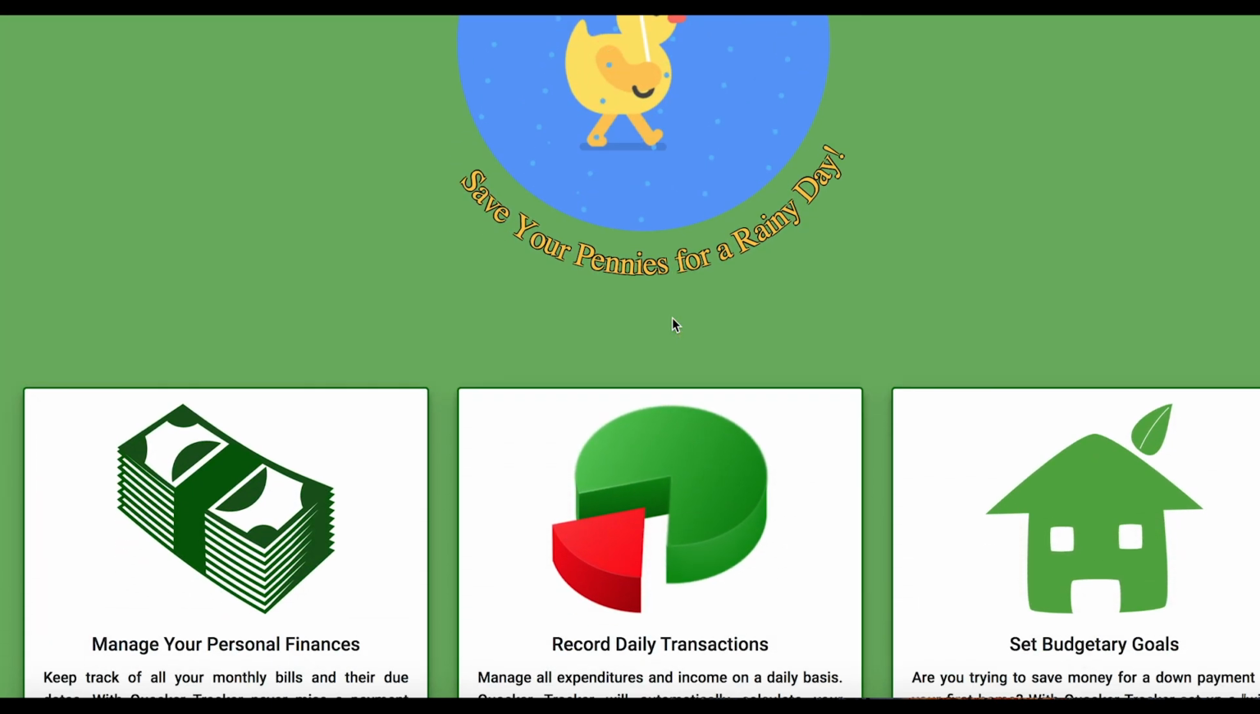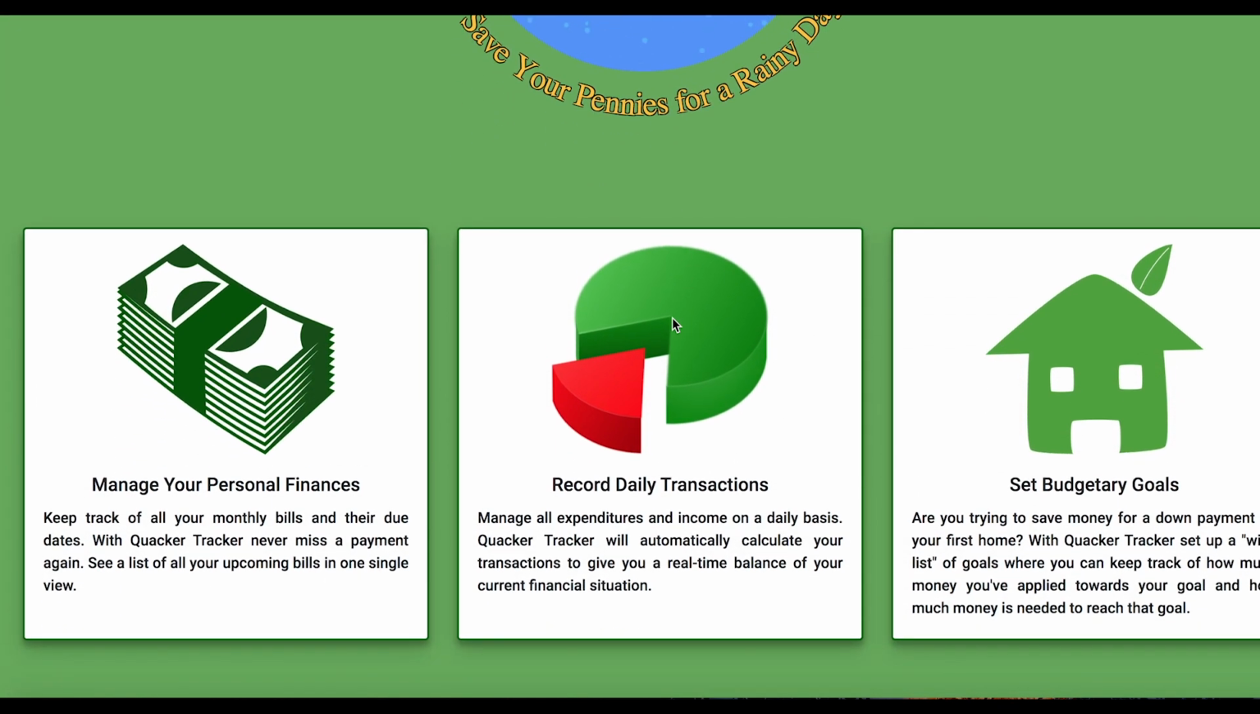Quacker Tracker is a personal finance application. It helps you to keep track of your monthly bills. You can also keep track of your daily spending. And you can set up personal finance goals, such as how much money you want to save towards the purchase of a new home. Quacker Tracker is a full stack web application, and it utilizes the Java SpringBoot framework. We also implemented the use of Google Charts.